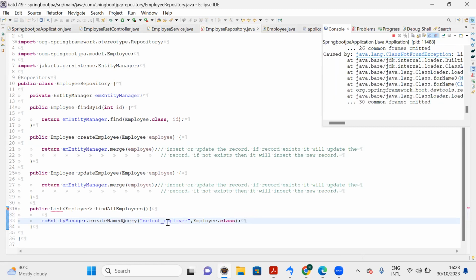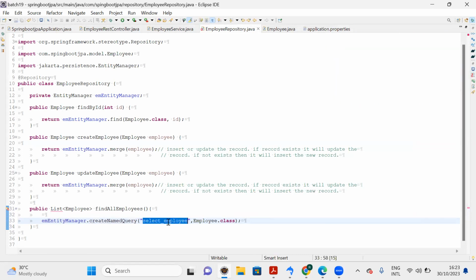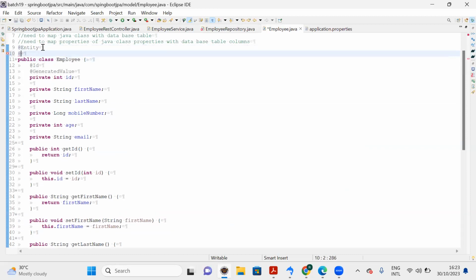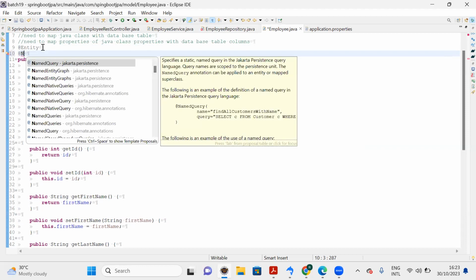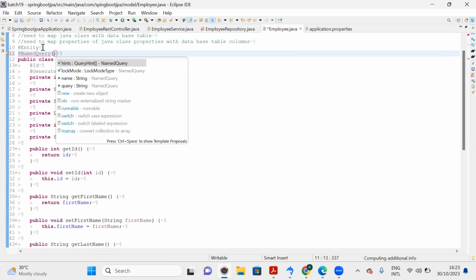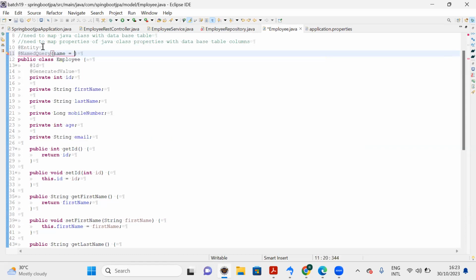So create named query. This named query, we have to specify as part of your entity class. So there is your entity class, right? Employee entity class. There is an annotation called named query. So here you have to specify the query name.